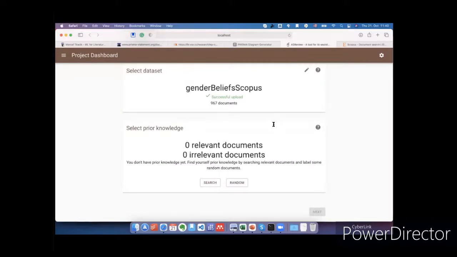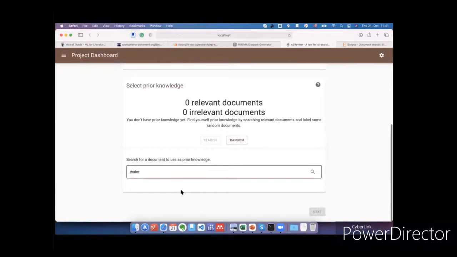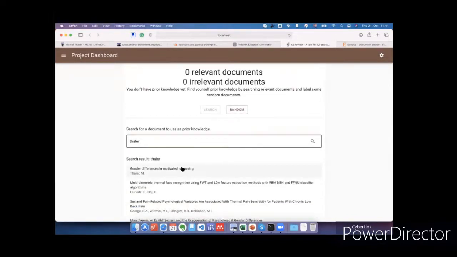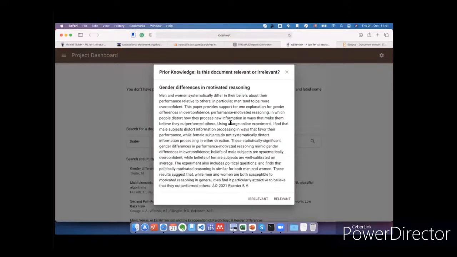If I don't know what I'm looking for, I will just look for random ones, but I sort of like this Thaler study, gender differences in motivated reasoning. The word belief is part of this motivated reasoning theory, it doesn't really matter. Men and women systematically differ in their beliefs about their performance relative to others. In my article, men tend to be more confident. This paper provides support for an explanation for gender differences.